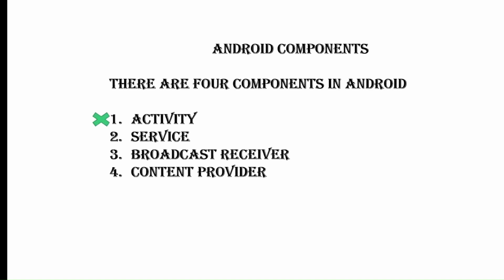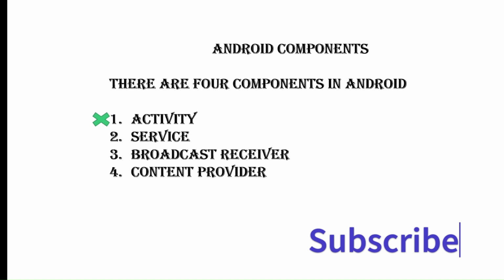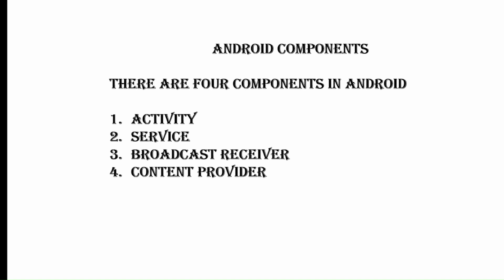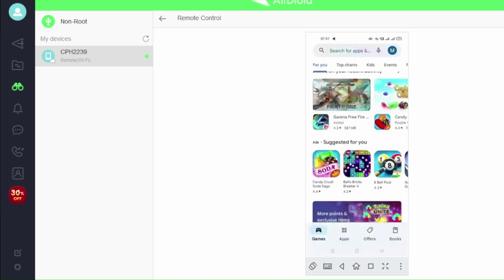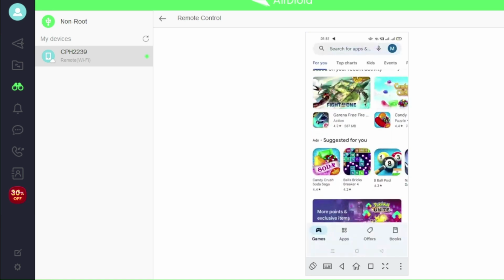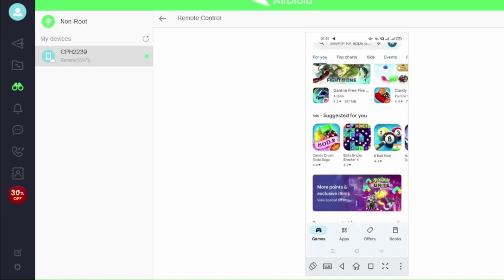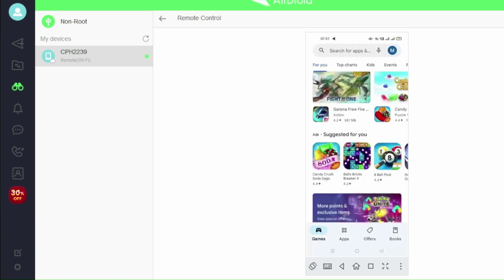So we know that we have seen about the activity, right? Every single screen with some UI design, user interact with the device through activity. We'll see one example. So this is my phone preview. I am selecting one of the applications, like Play Store. When I click on the Play Store, it will navigate to the home screen, right? This is nothing but an activity.